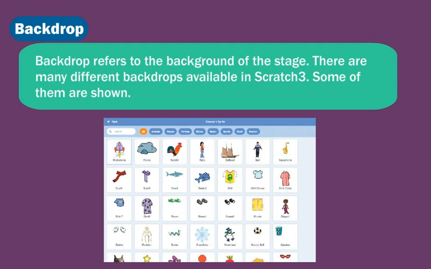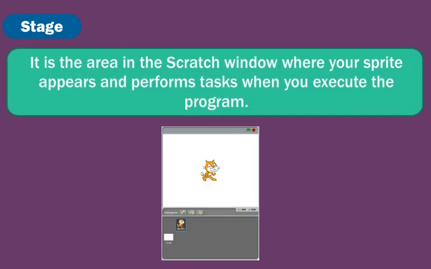Backdrop. Backdrop refers to the background of the stage. There are different backdrops available in Scratch 3. Some of them are shown. Backdrop library. Stage. It is the area in the Scratch window where your sprite appears and performs tasks when you execute the program.